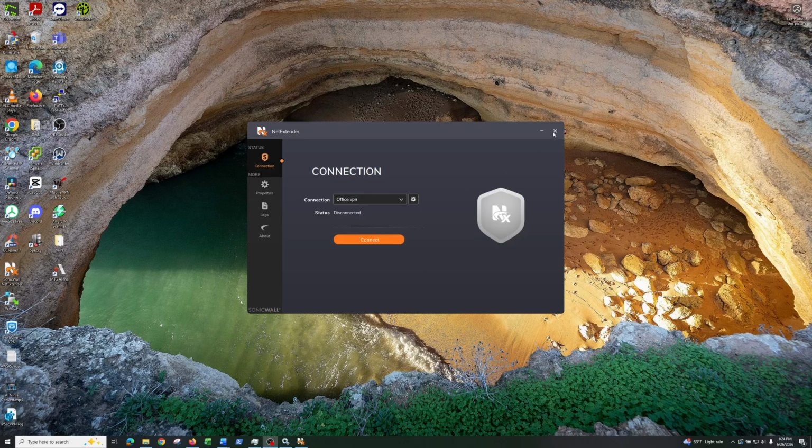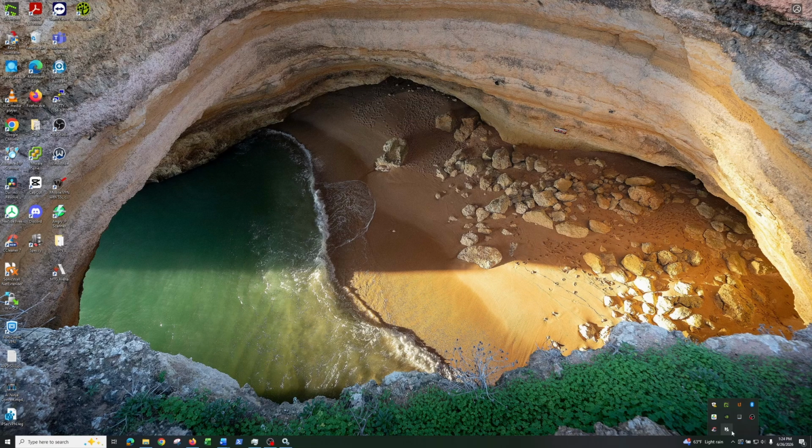And finally, we can close and reopen NetExtender just to make sure the app does not display the service message again.